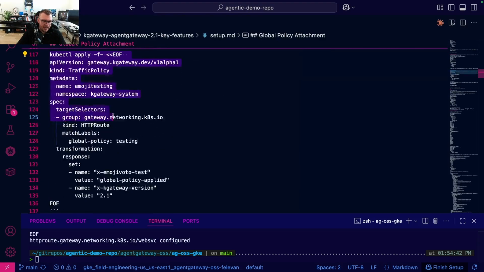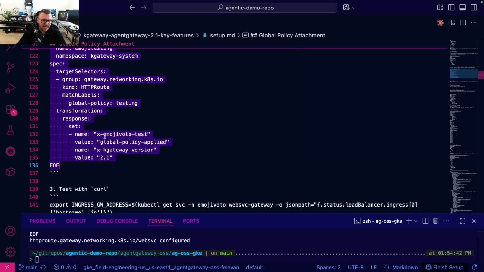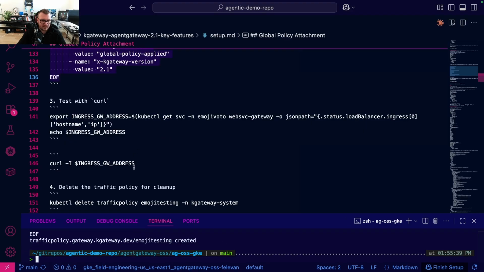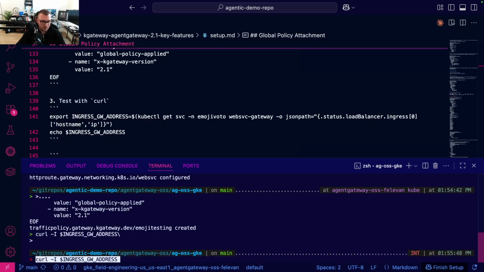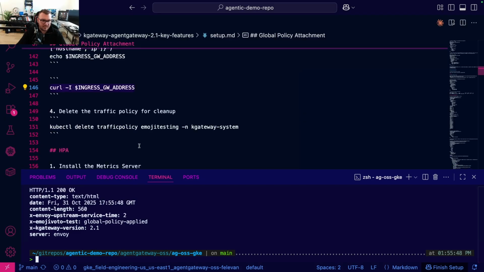So let me go ahead and copy this. I'm going to create this. Notice the response. I'm just putting a couple of headers in here. That way we can make sure it's working as expected. I'm going to apply that. All right, then we're going to curl again. And then we can now see those headers. So that's global policy attachment.